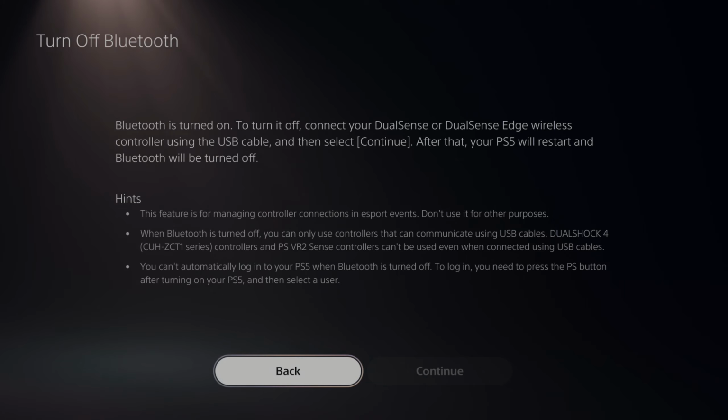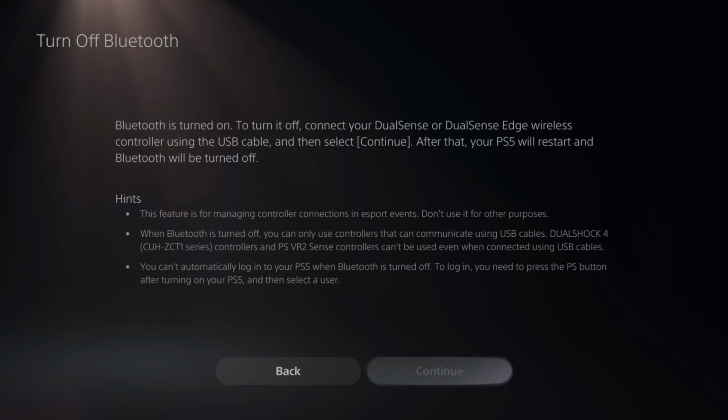And it says hints, this feature is for managing controller connections in esports events. Do not use it for other purposes. So you can turn it off right here.